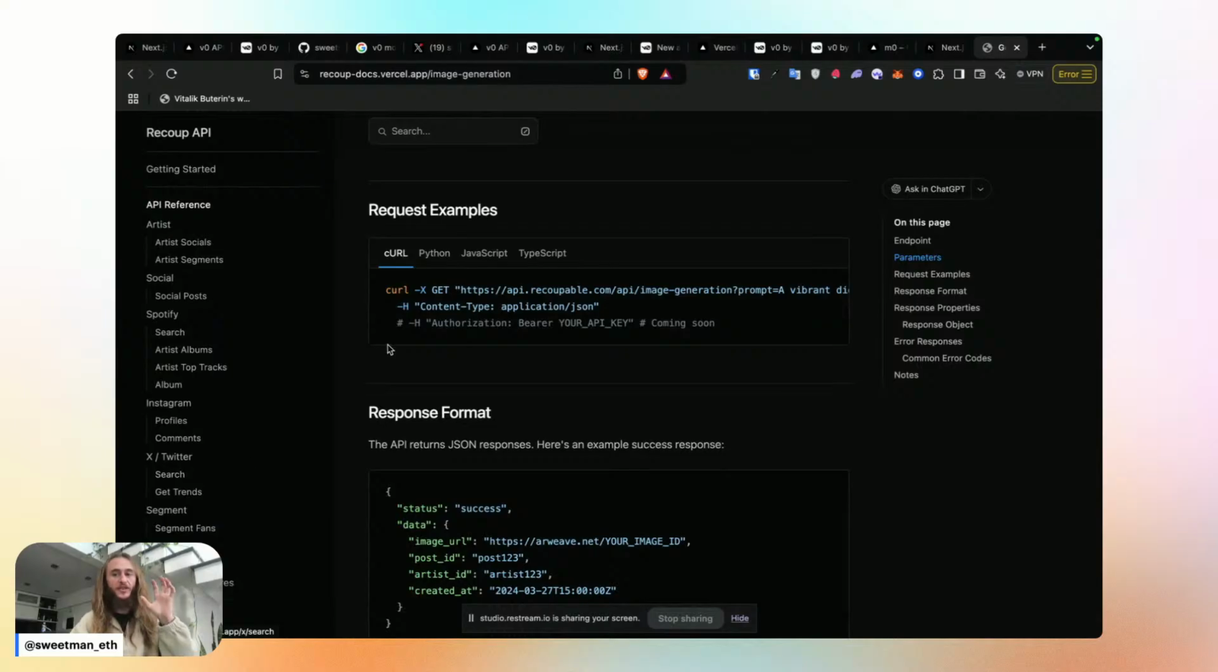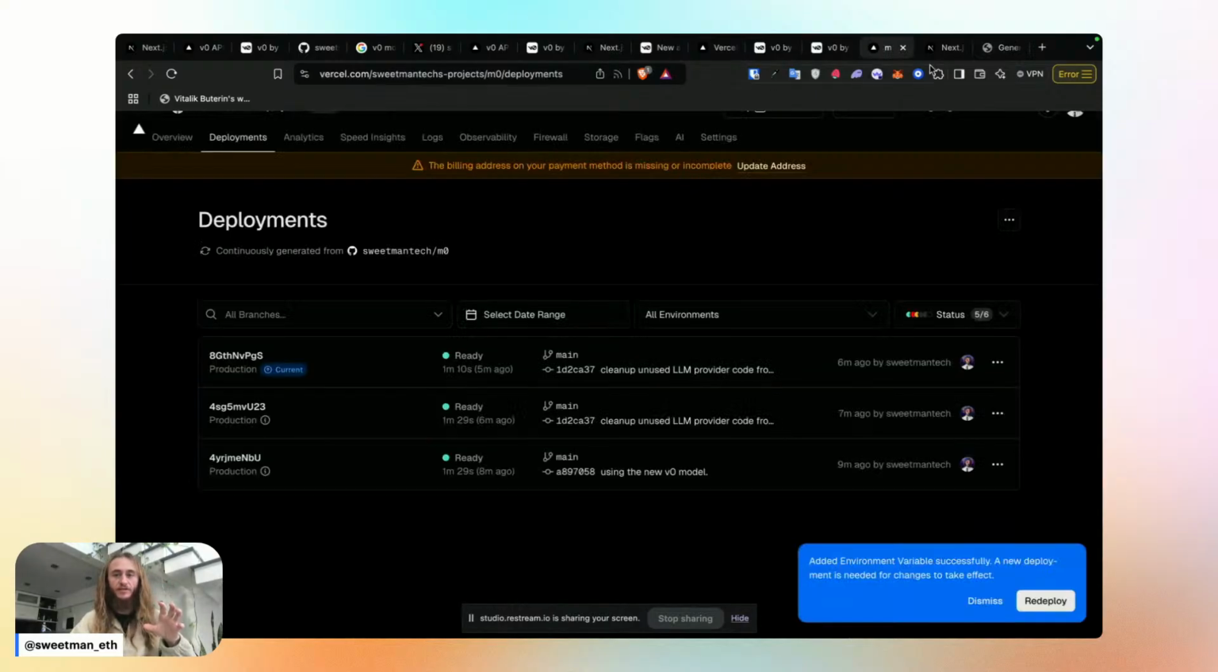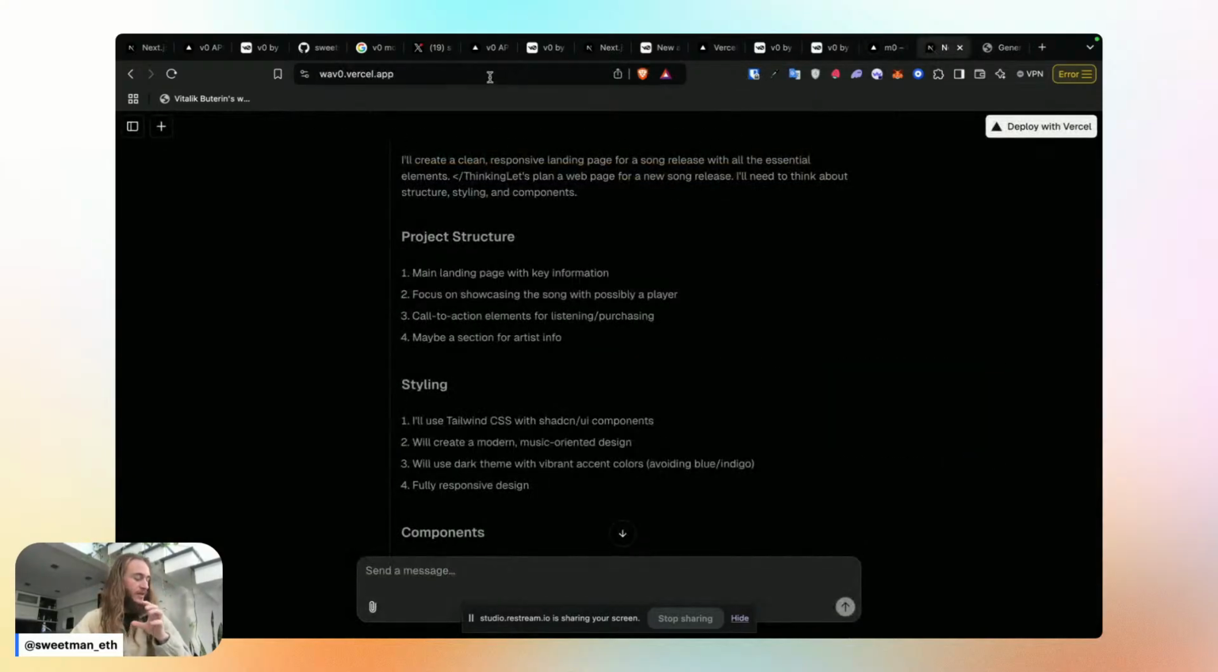And so I want to add in these tools so that the new chat that we built at wave0.vercel.app can use these tools to have more context before it builds your app. Who are you? What are you posting? What type of music do you make? That way the apps that you're building are customized to your style.